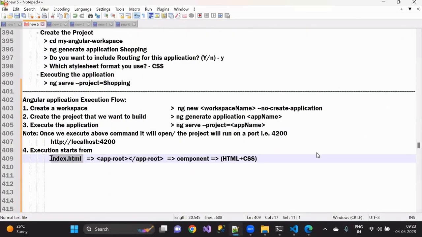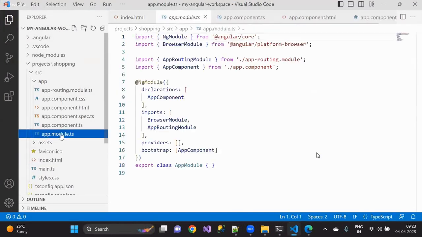Now this is how it is going to be. First index.html. In that, the selector, whatever we have specified, will load the component. That component will load the HTML and CSS that is required to build that application. So that is how it is going to be. That component only will get executed, and that component is specified under the module. You can see there.